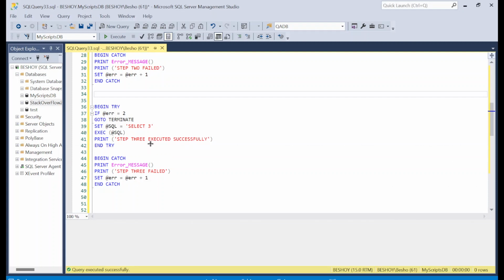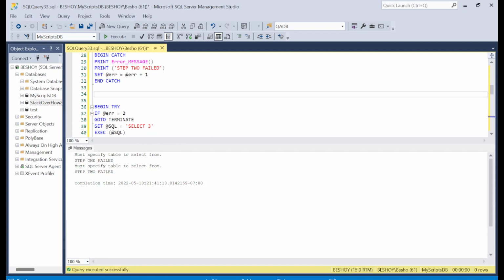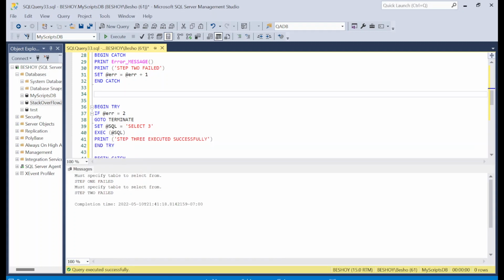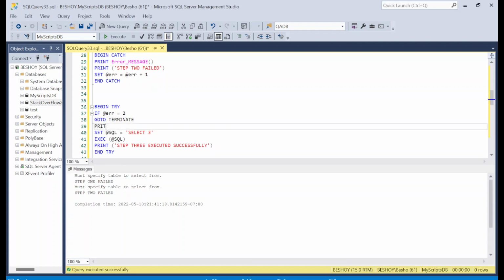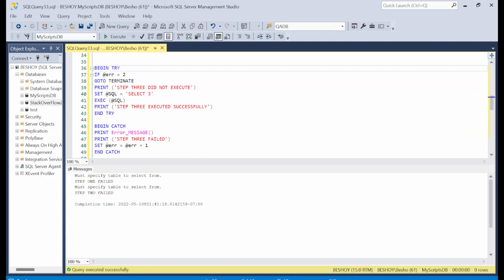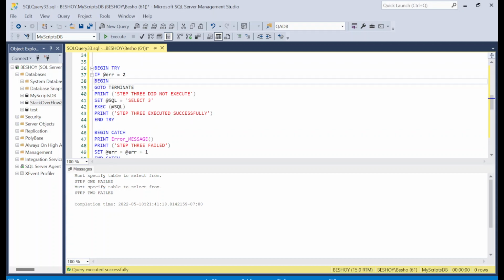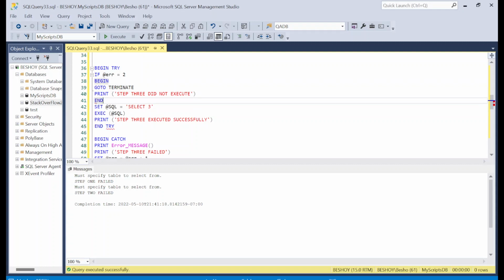And again, no errors happen, and that's why we use try and catch. Everything gets executed successfully, but when we go back here, we know what happened exactly. So I can tell it to print step 3 did not execute. And if we have multiple statements after an if statement, we need to add begin and end. Otherwise, it's not going to print this to us.